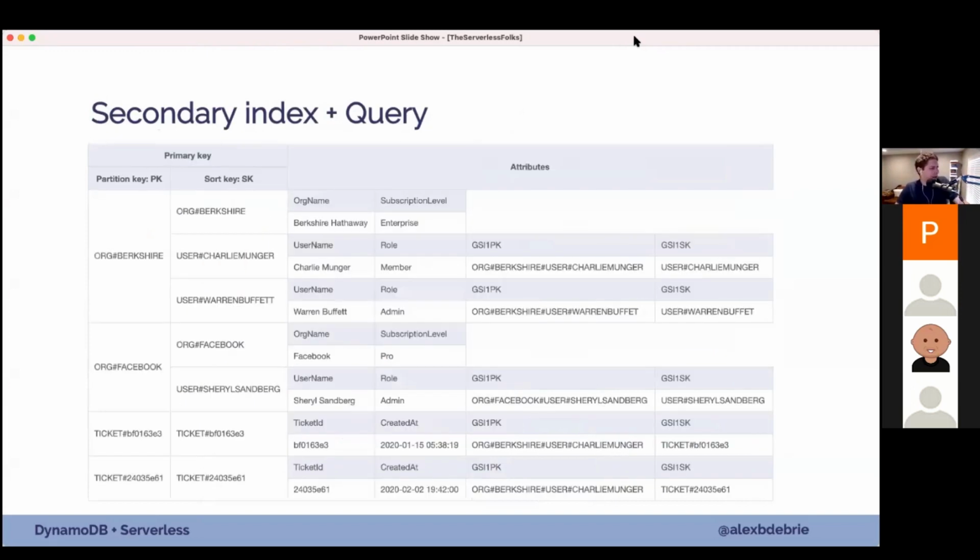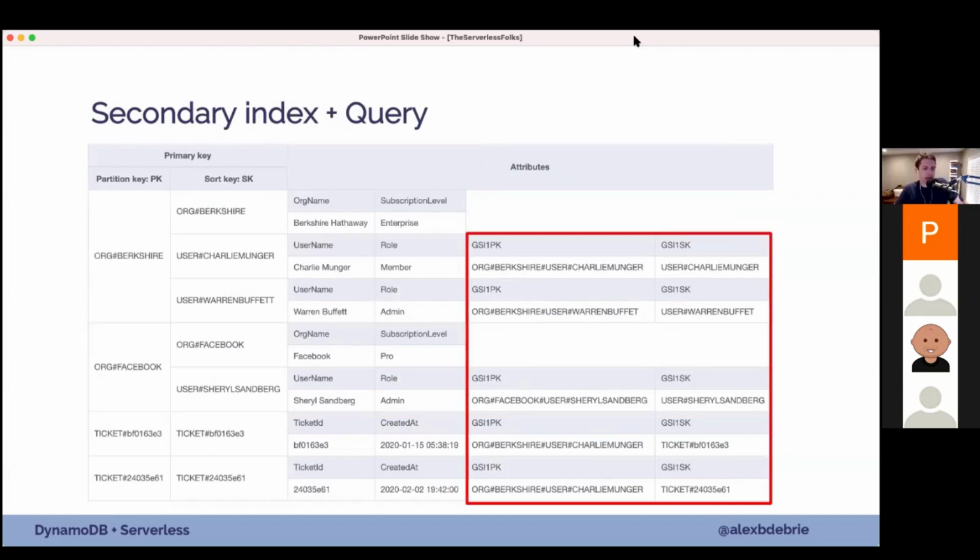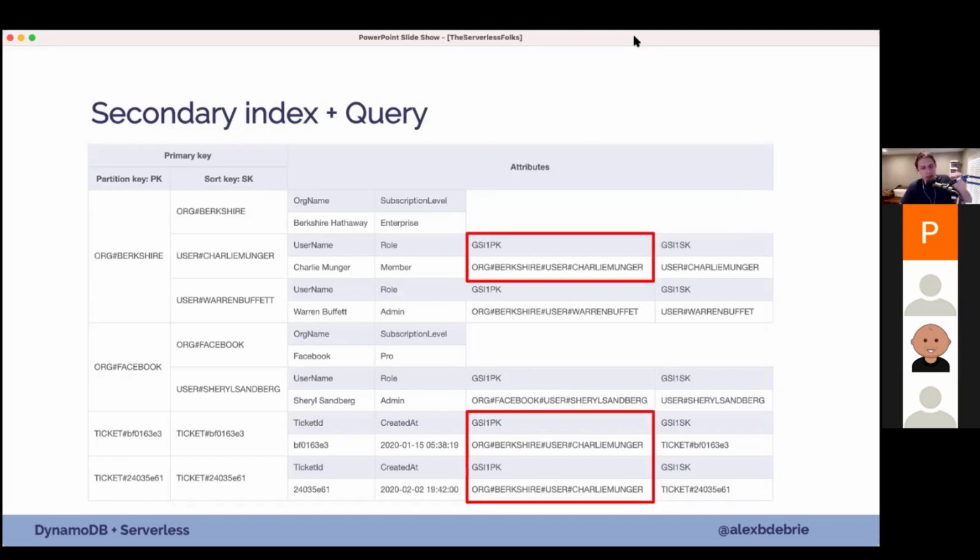So what we have is in my base table, I've added my tickets down here. They're in their own sort of item collection, have their own partition keys, things like that. But I've also added these GSI1 PK and GSI1 SK values. So these are going to be global secondary index. I'm adding a global secondary index to my table. And I'm using that same PK SK pattern here and adding these values to them. One thing you can look at is if you look at that Charlie Munger user item and his ticket items, they have the same PK. So that GSI1 PK is going to be the same for Charlie Munger, the user, and for all his tickets.